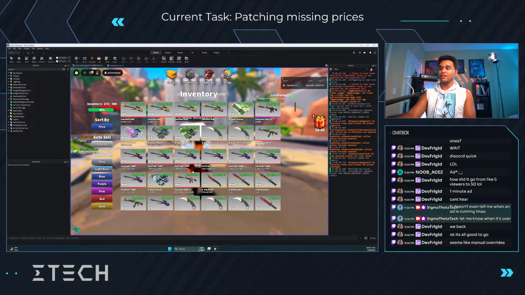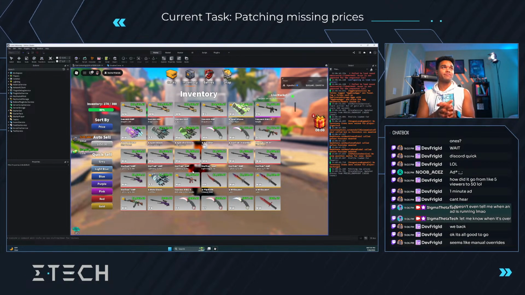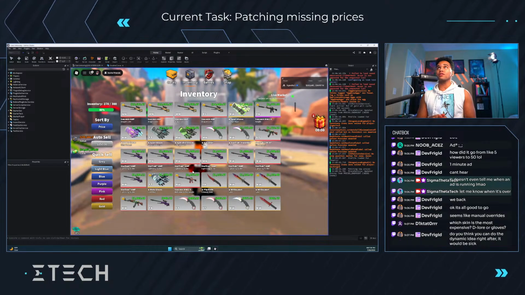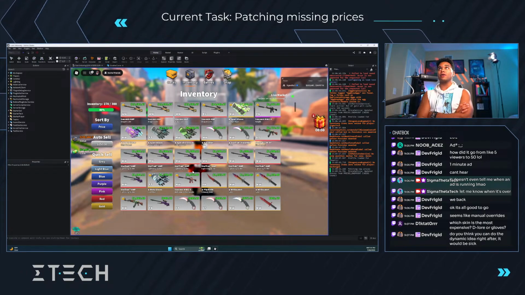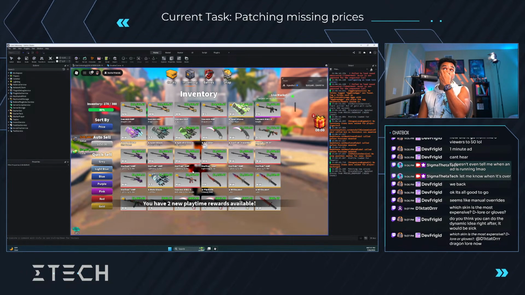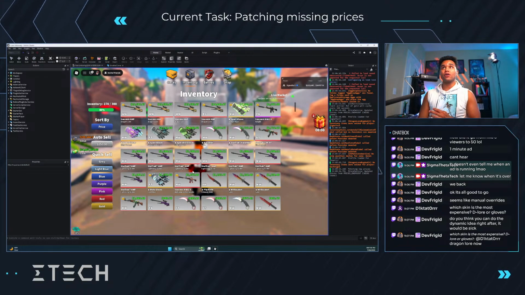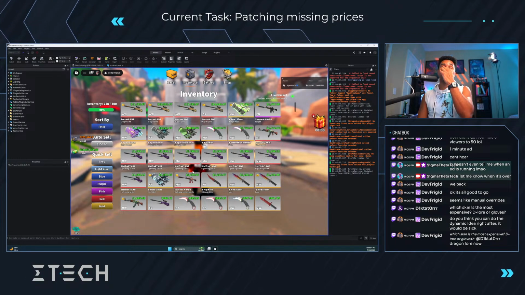Yay! I wish I had a cheer, but we just have the villager. But yeah. Okay, which skin is the most expensive, Dragon Lore or the gloves? I'm pretty sure it's the Dragon Lore. Dragon Lore Factory New is like the most expensive item, right? Our new price for that is 542,998. That's a pretty big number. And if you go Minimal Wear, that is 237,000, which is pretty great.